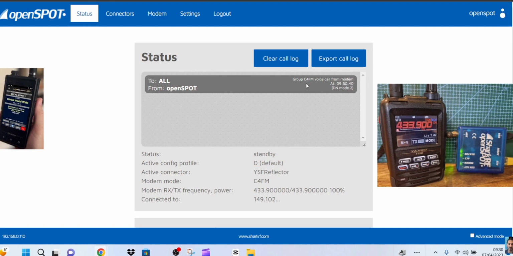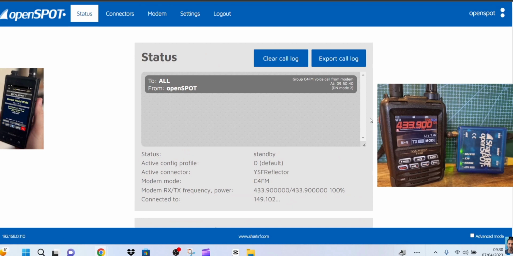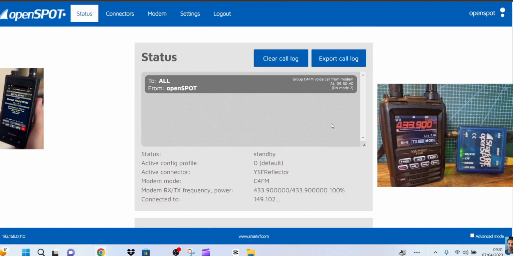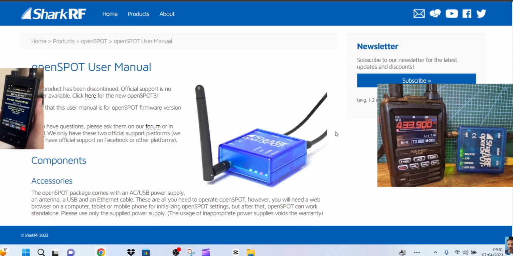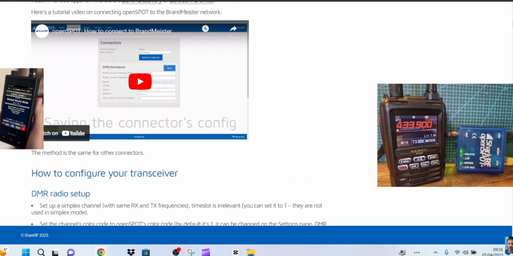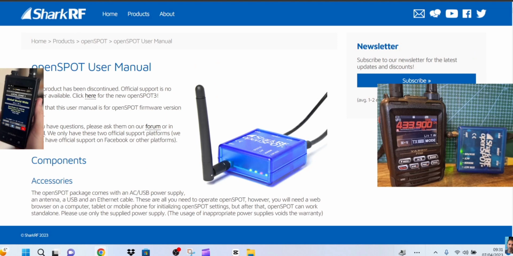And that's it. Now there, you can actually update this device with the firmware. The best place to look is actually here on the status page. Probably you've got the latest, 1.1.433, which seems to be the latest. Firmware is available. There's still a web page for the OpenSpot, although the support has gone now, but the information's there, and so is the download for the firmware and a video as well showing you how to configure it. I'll put the link in the description.